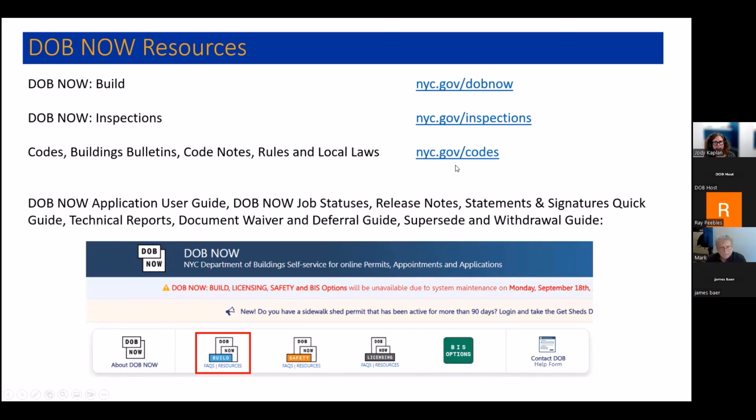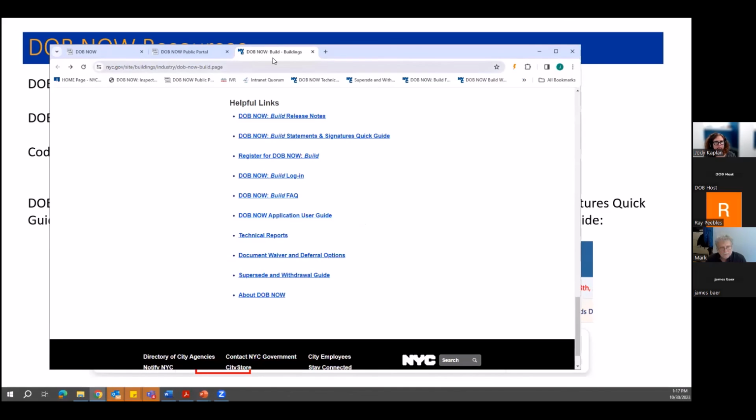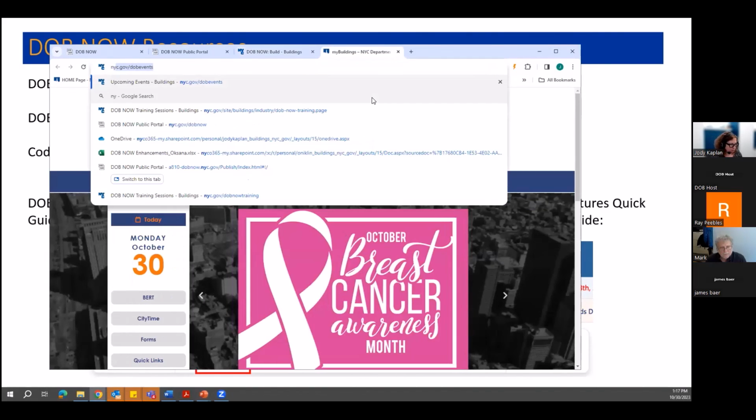And then I give the short link here for codes because I think most people don't know that this is a short link, but to get to all of the code pages on the Department of Buildings website, you can use this short link, nyc.gov/codes. And I wanted to show you on that page that it does actually give you links to a lot of the other things that you might be looking for too.